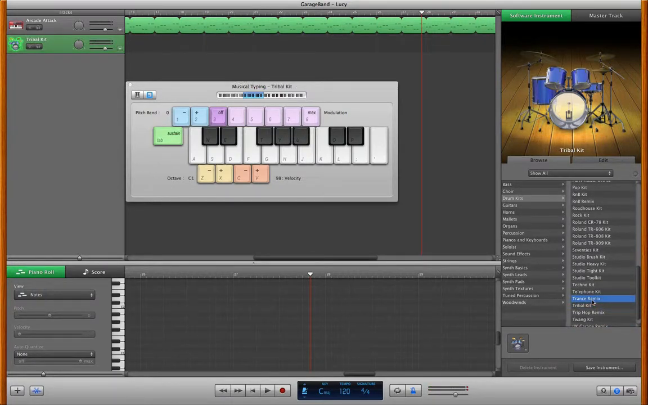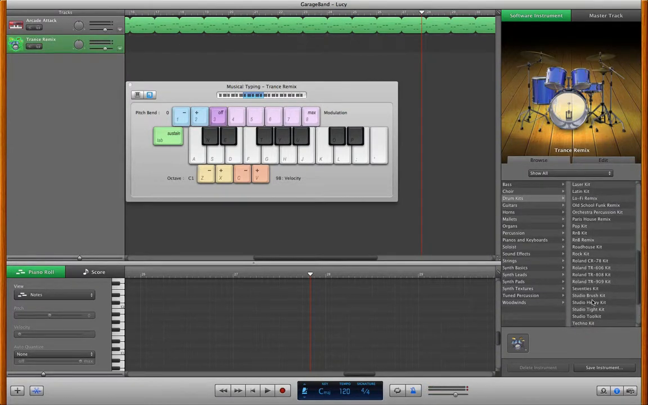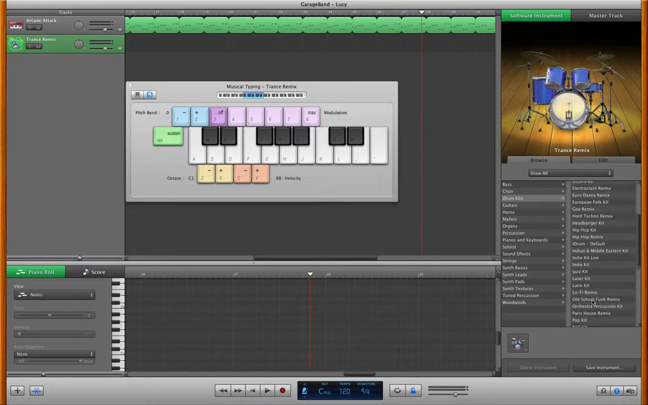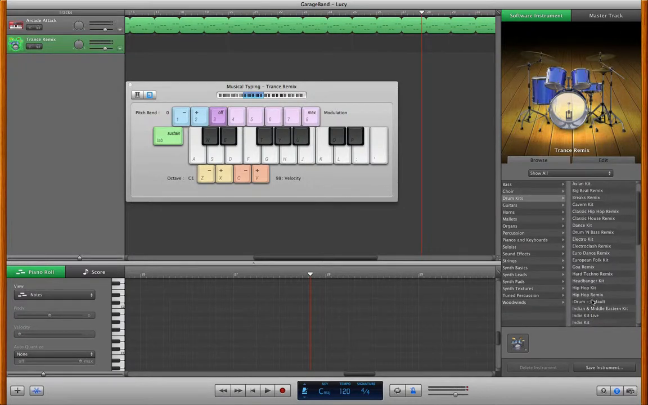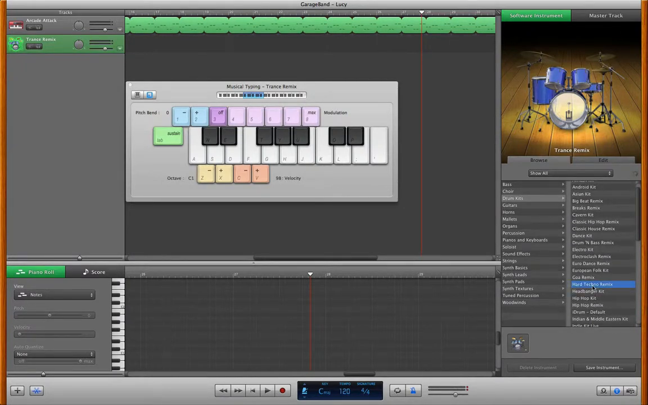Trance remix. Interesting, but nah, still after something a little bit harder. You can waste at least 10 or 11 hours doing this. There you go, the word hard. Hard techno remix. That's fantastic.